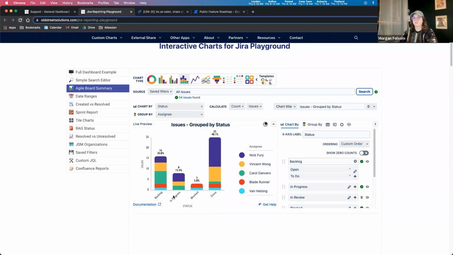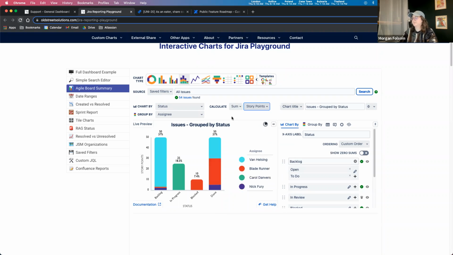By default, all of the charts are going to show just the number of issues. But you can calculate by different number fields in your instance. So we'll use story points as an example here. Now instead of showing how many issues each person is assigned to in each status, it's going to show us how many story points each person has in each status, which is similar, but can tell a very different story. As we see here, Van Helsing is a little bit overloaded in the backlog, but not working on anything right now.